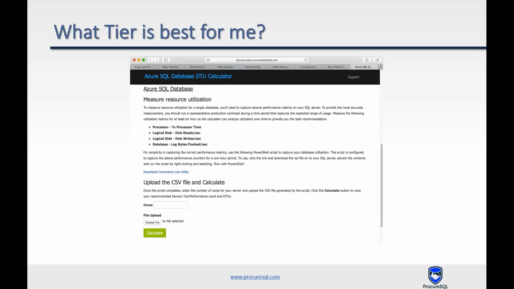So what this ends up doing is it's actually going to go through, and there's a little command line that you can click on that will give you a PowerShell script that will basically allow you to collect perfmon for an hour with these few collectors. So it'll let you know how much processor is being used, how many reads and writes, and your log byte flushes. So these are the things that it's going to use to help you figure out what DTU area you should start out with.